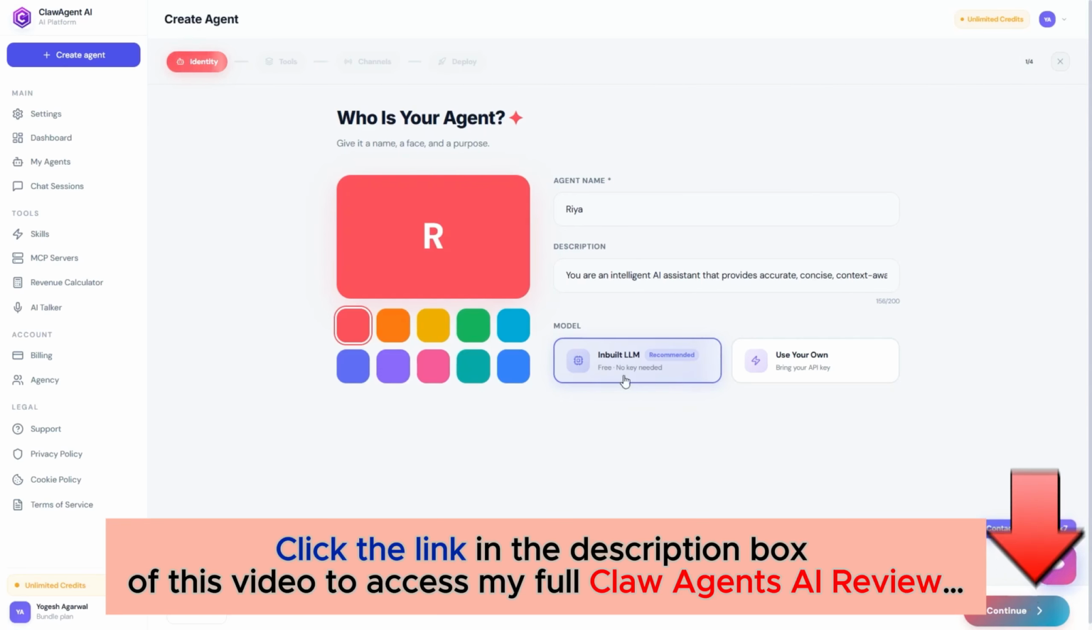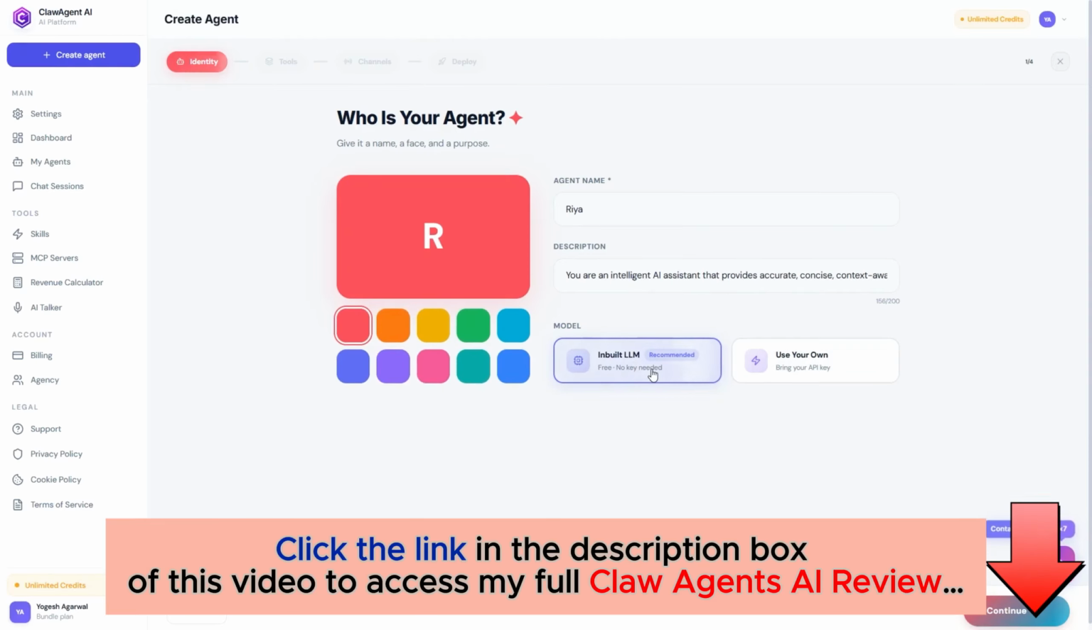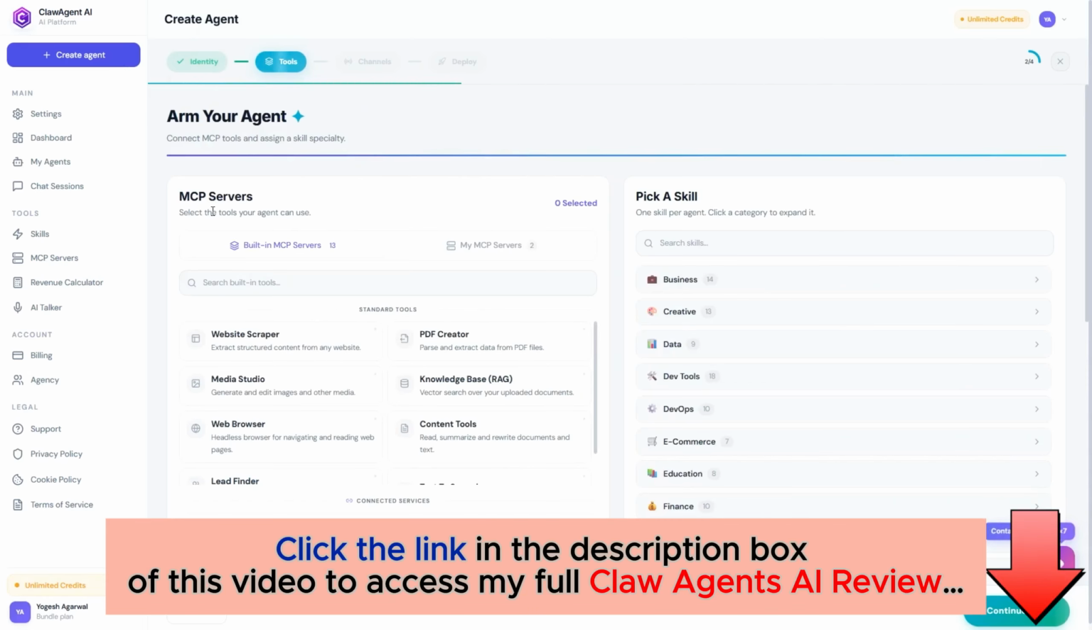The inbuilt LLM is built right in and completely free, and it's included with every bundle account, so you can start without spending a thing. Or if you'd rather use your own key, just add it on the settings page, and it shows up right here. My pick is the inbuilt LLM. It's free, and it's already paid for. Now step 2, and this is where your agent gets its real power, where it stops acting like a bot and starts getting real work done.